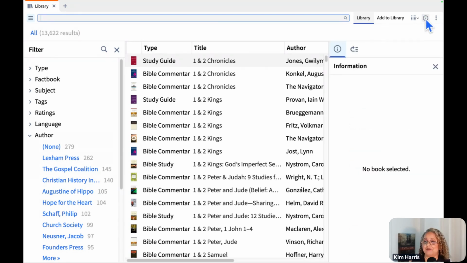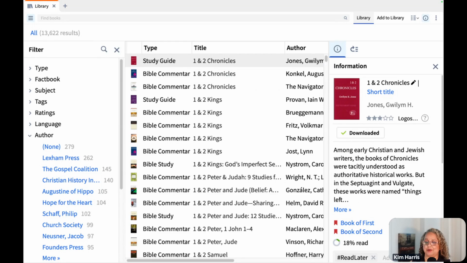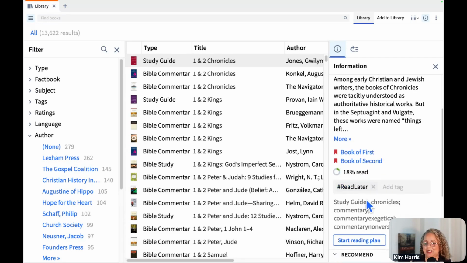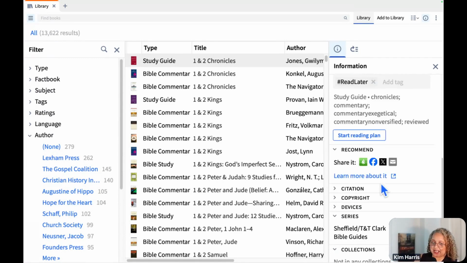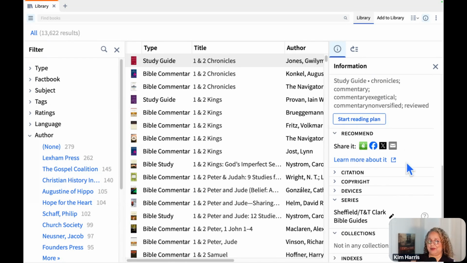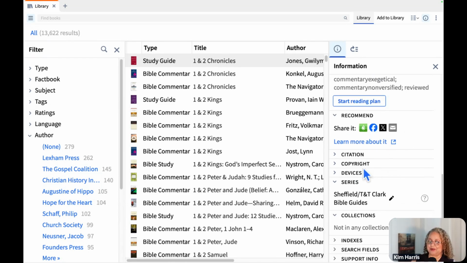Next to that panel menu is the eye with a circle on it. That toggles on our information side panel. When you have a book selected, it will center the resources and the information about that book, like the title, the author, whether or not it's downloaded to your device, a small paragraph about the book. And if you are reading it, I have tagged this read later. So that is a book that I am reading here in this demo account. You can start a reading plan here and do all sorts of fun things.